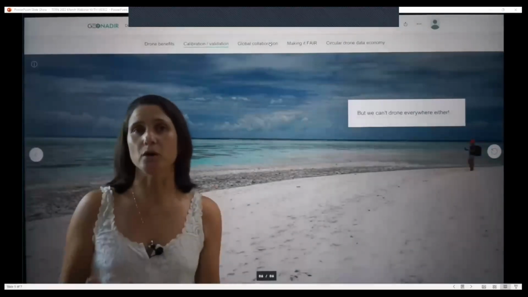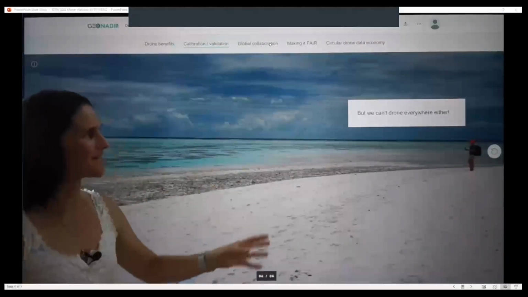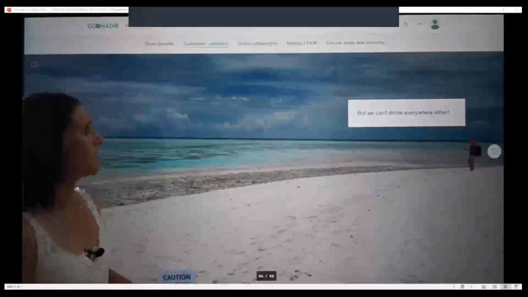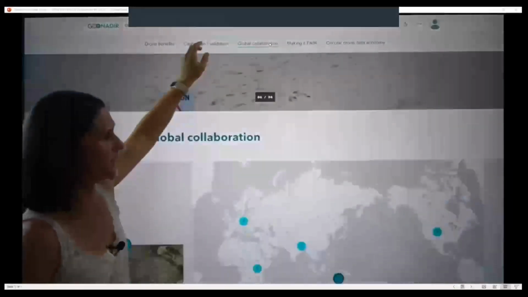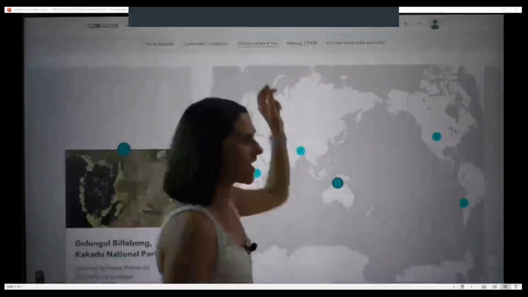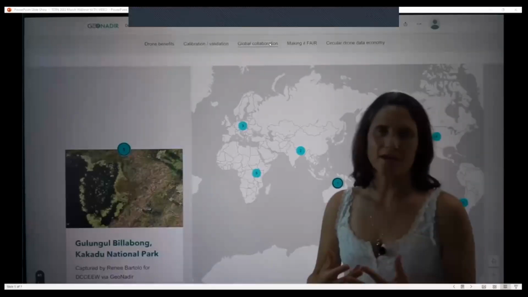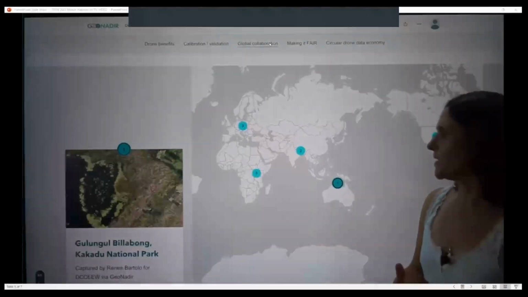But we can't drone everywhere either. And this is sometimes how I feel. I feel kind of small when I'm out there droning. And so this, for me, is where global collaboration comes into play. And in this case, we can have a look around the world that there's people using drone data for all sorts of Earth observation reasons.